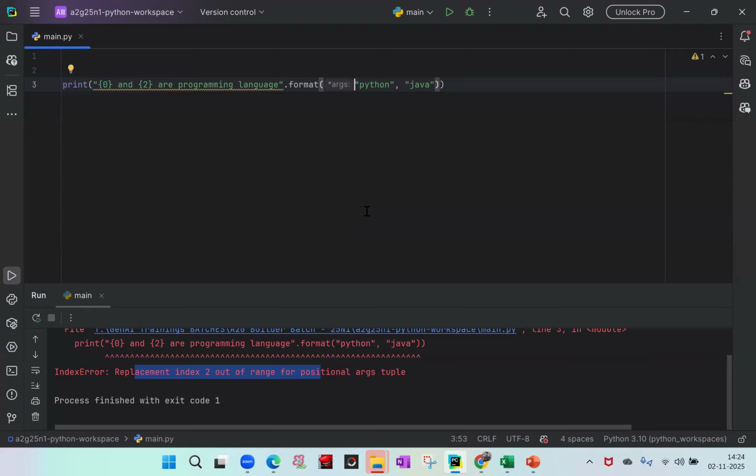Next one is using keyword arguments. When I'm using the format function in this case, if you look closely, this is basically a kind of tuple, in which I'm passing Python and Java. Here I'm just passing the values. Instead of just passing the value, I can use key value pairs also. What do I mean by key value pairs? Inside the format function, I can give A equal to Python and B equal to Java. I can use it like this.